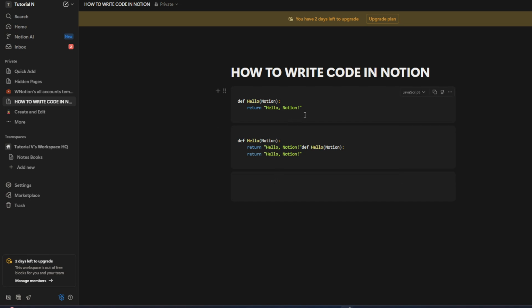After typing /code, look for the code option in the menu that appears. Usually, it's the top suggestion when you initiate the command. Click on this choice and voila! A code block will appear in your Notion page. It's within this block that you will input your code. Now, you're ready to type in your code.